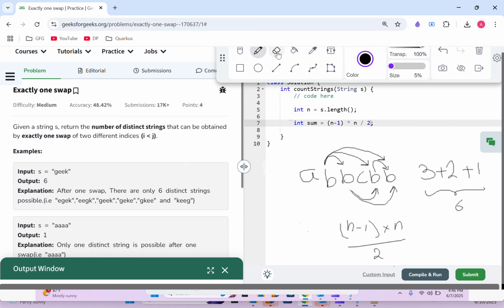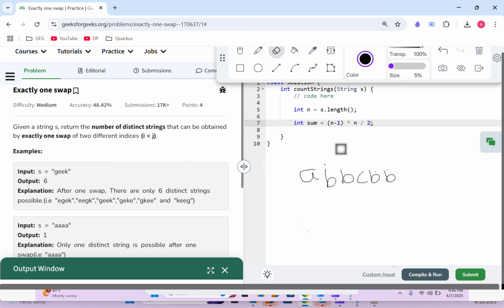So let us write the code. I am going to create one map, and I will store the frequency of all the characters. So let me make this cs2. Okay, so let us create one map. In the map, what will be the frequency of A? The frequency of A will be 1, right? What will be the frequency of B? The frequency of B will be 4. And what will be the frequency of C? The frequency of C will be 2, okay?